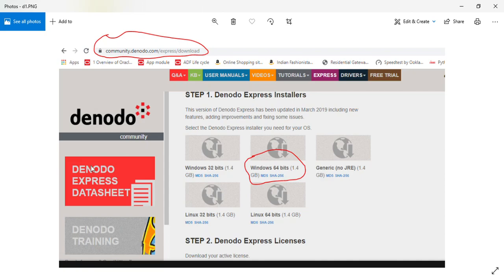Hello everyone. In this video, we will see how to download and install Denodo Express. For this, first of all, we need to have an account in the Denodo community. After your account has been created, you will get an email in which you can activate your account, and after that you can proceed with the download.